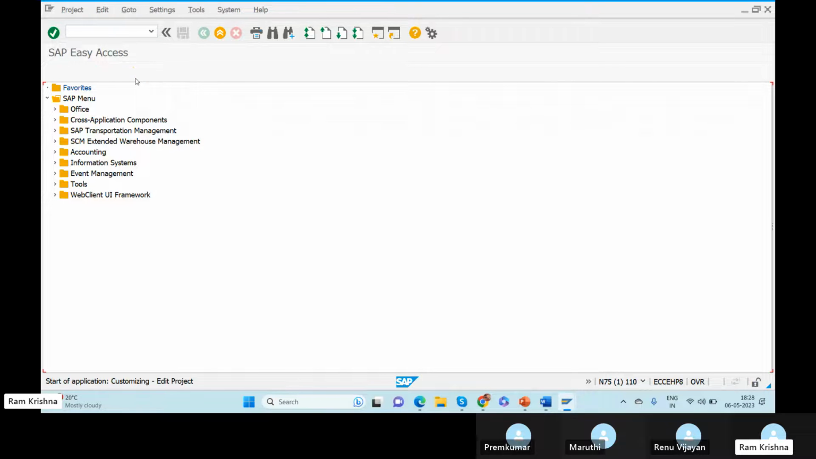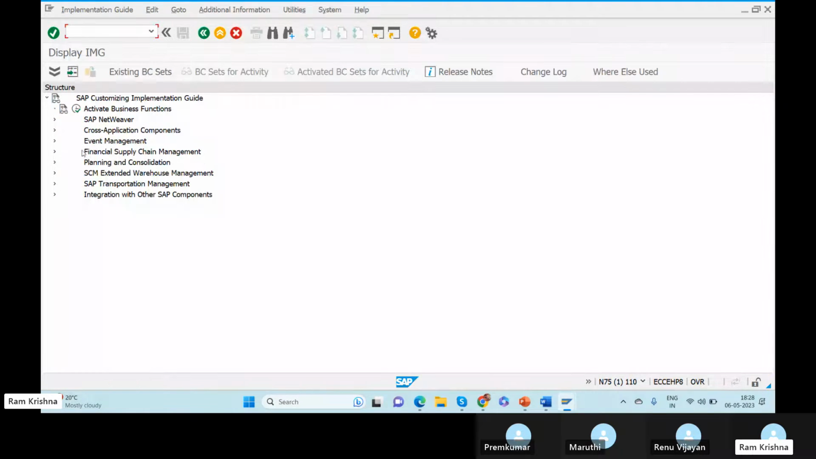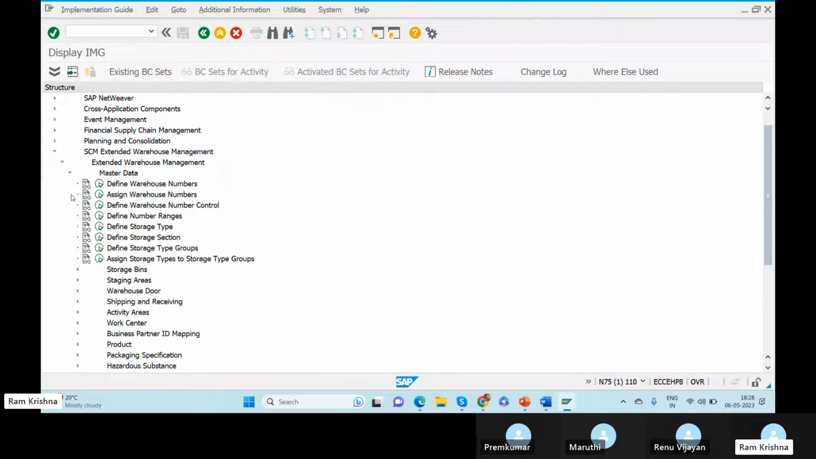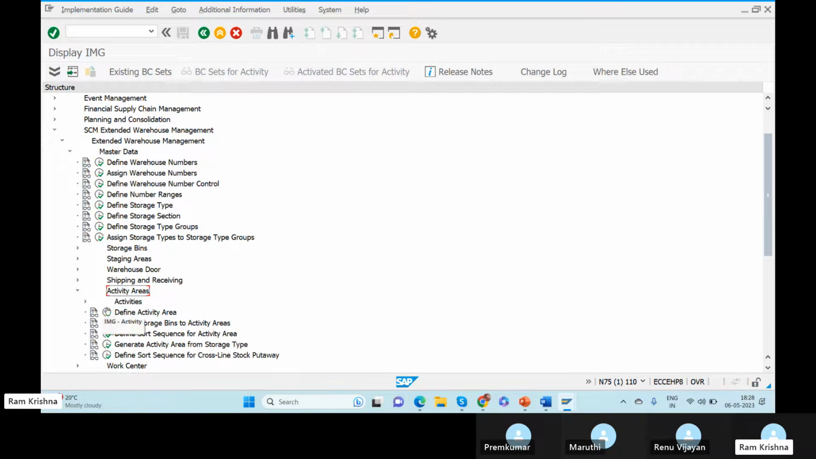SPRO, SAP Reference IMG. Go to SAP External Warehouse Management, then go to Master Data. In master data, you can see Activity Areas. If you expand this, the first node is Activities.